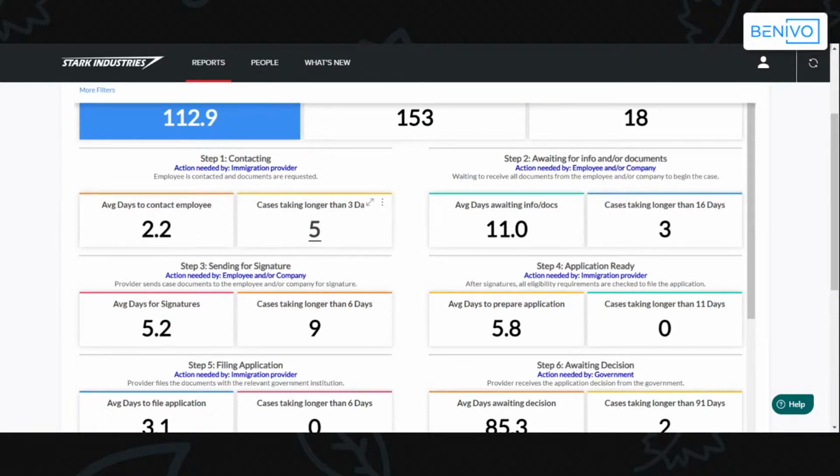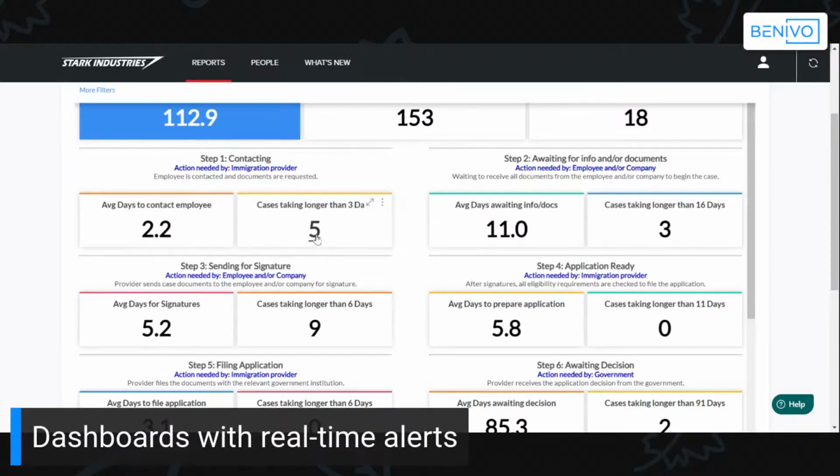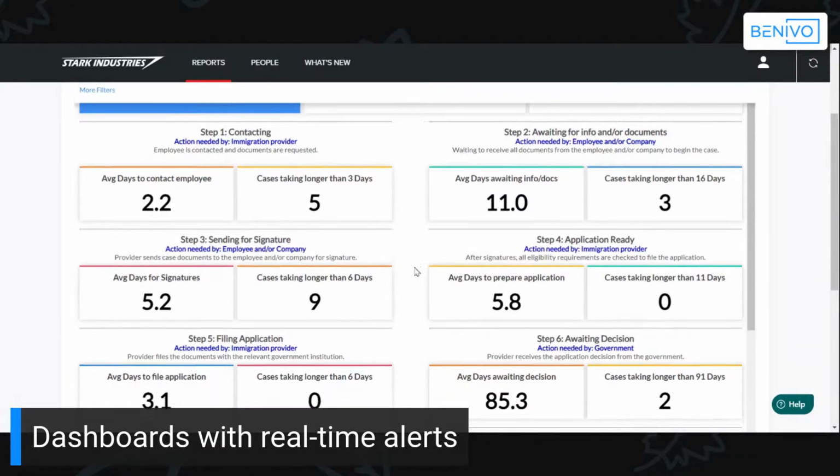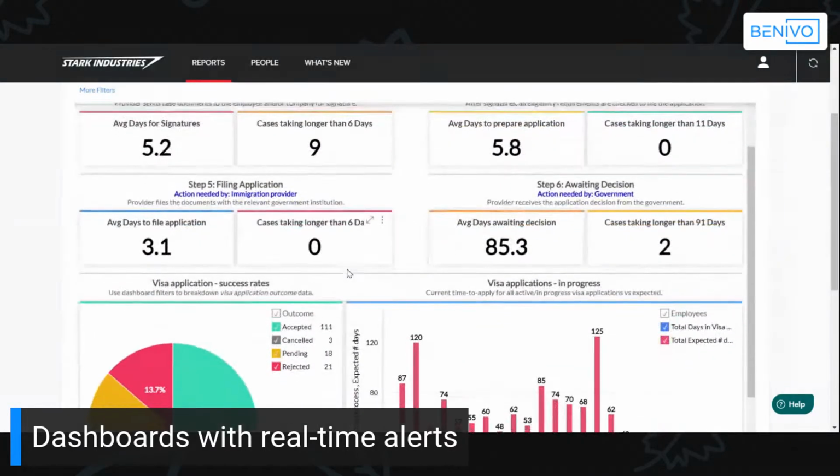So if we would expect this process to take 3 days, I can click here and see who those 5 people are that haven't been contacted, right? And in each step of the process, I can identify that information and be proactive about it in order to make sure that the delivery is where I expect it to be. That allows us to identify issues even before there is an escalation. Even before the employee or the business know that there is a problem, these live dashboards tell us what is taking longer than we expect.